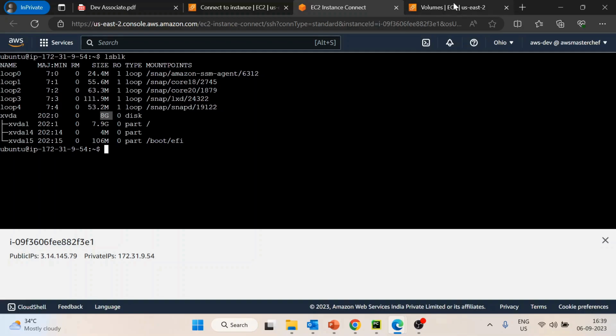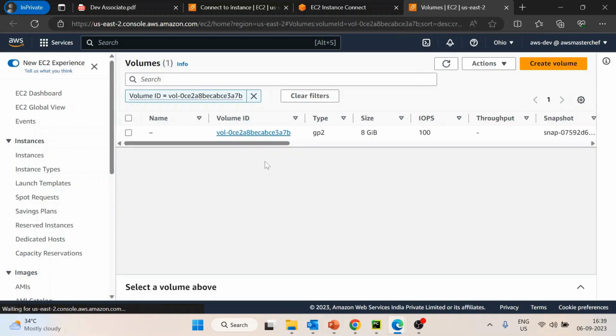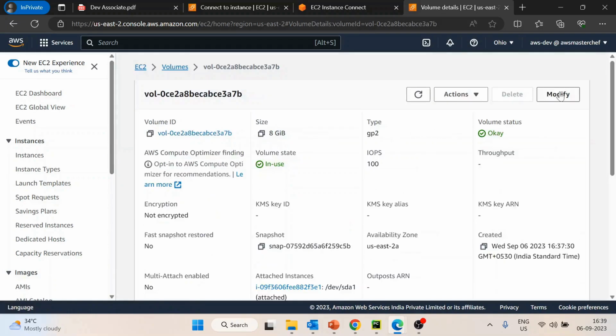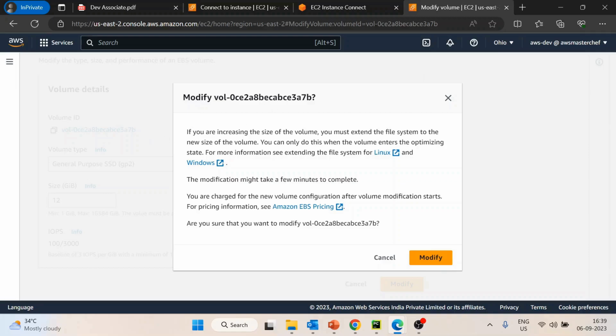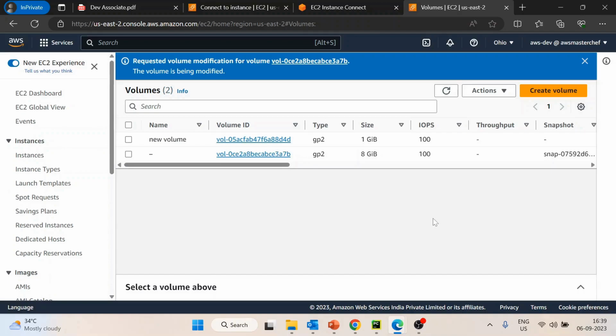Okay, so I will jump over to the volume tab. Now we have this volume. I will try to modify it and make its size from 8 to 12. So we are changing the size of the attached volume. It says that if you increase the size of the volume, you must extend the file system to the new size of the volume. So we will see how we can extend the size of the file system. Basically you need to run some command for doing that. Yeah, I think its size has been modified.